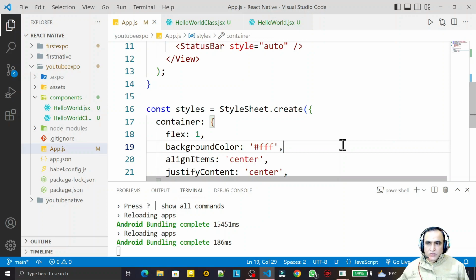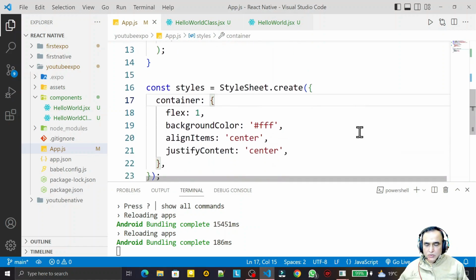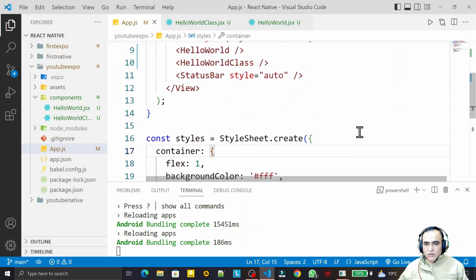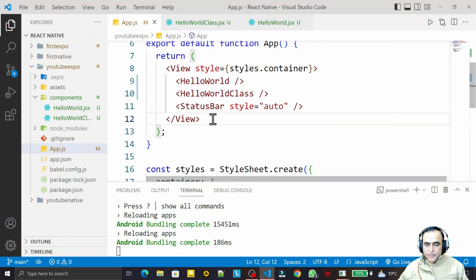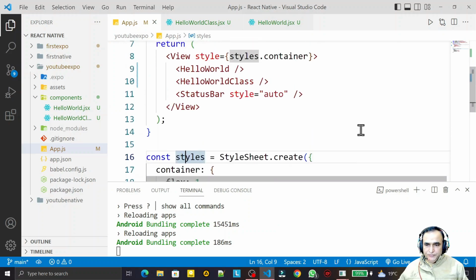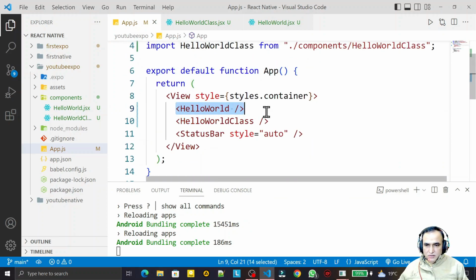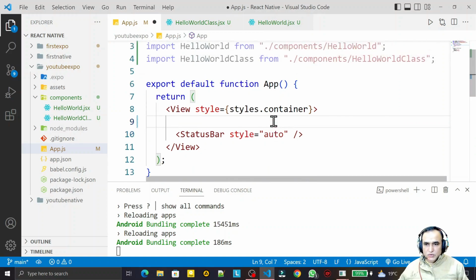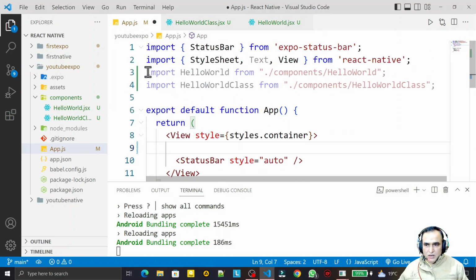In the last video we have seen how we can create a hello world kind of application using class and functional components. So in this video we are going to understand the use of the View component, the Text component, and the styles which we are using here, the style sheet. For that I just remove all these components because we don't require them right now.